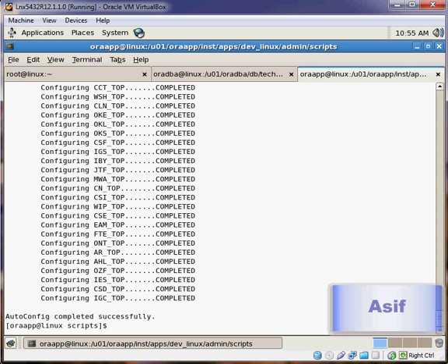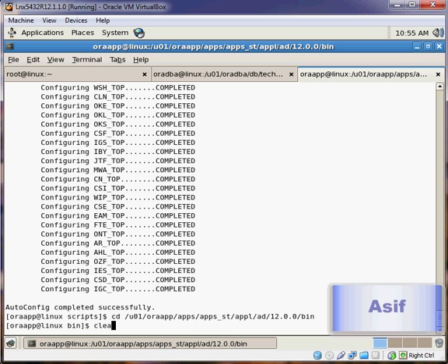So the autoconfig has been executed successfully. Now we will run admkfsutil file so that we could synchronize application tier and database tier. Let's proceed. Go into adtop bin directory. Clear the screen.